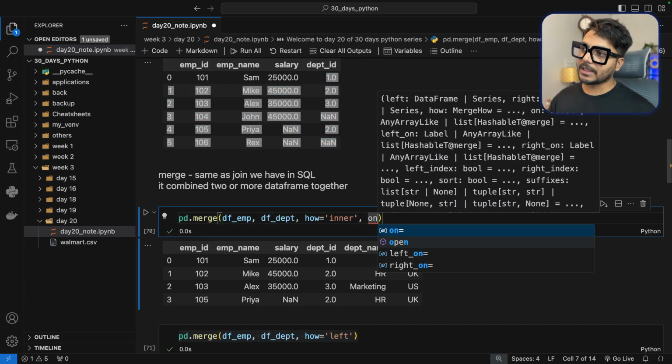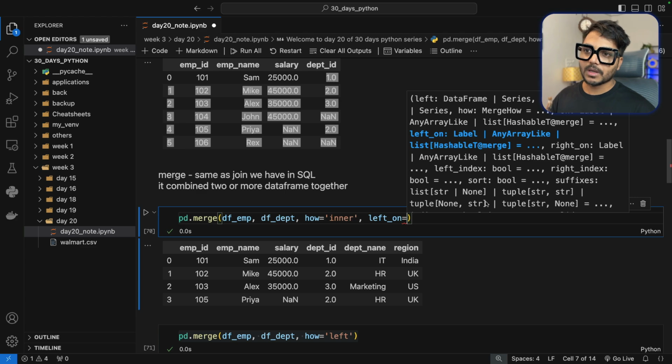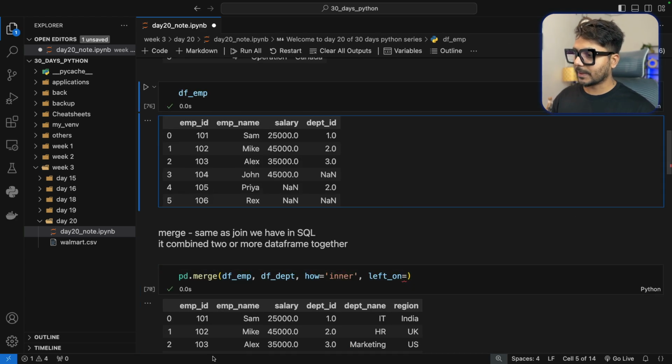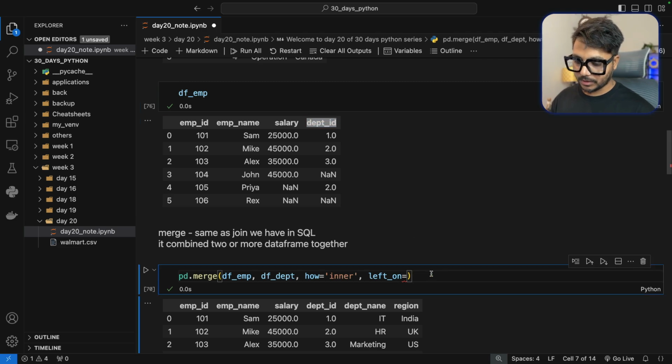Now the thing is that as both tables have a different column, that means instead of on, I would need to use what is called left on and right on. So let's see what left on does. If you just say left on, here you need to tell the column name from the left table that you are trying to do a join on. So left on, and what is the column name in the left table? The left table is the first table, which is called df, that is the employee table. So the column name is Dept ID, right.